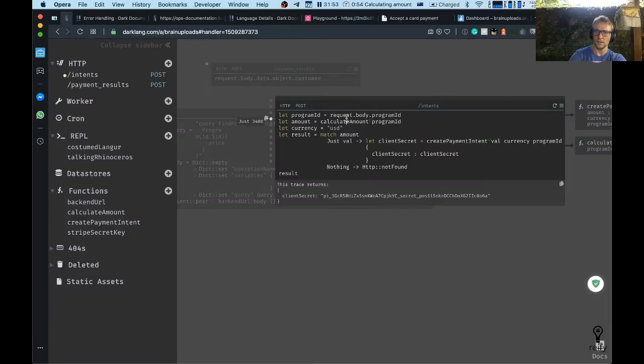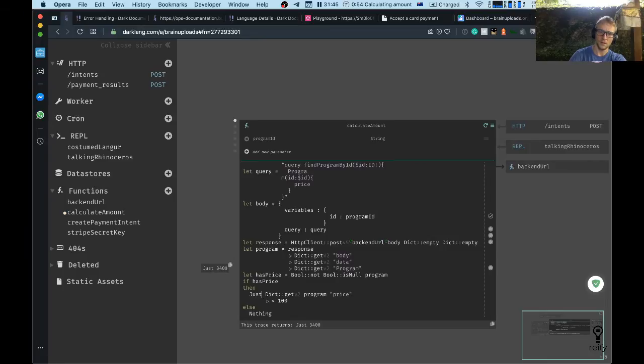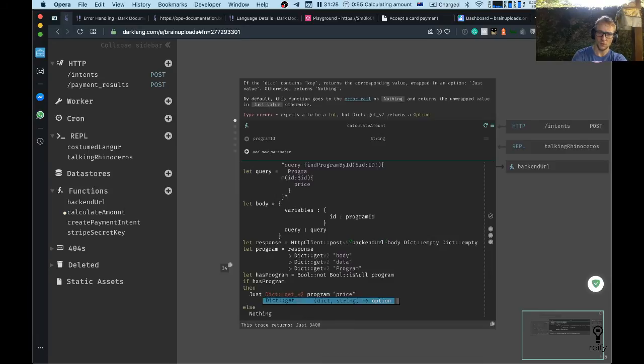So let's grab from calculate amount, ask it to return to us not just the price, but also, so maybe we'll call this, and this is the wrong name here, so let's call it program. And if we have a program, then we do this. So we return the price, and I'm going to copy this. So let's see how Dart can handle this.